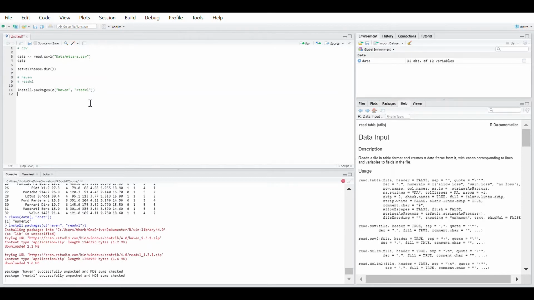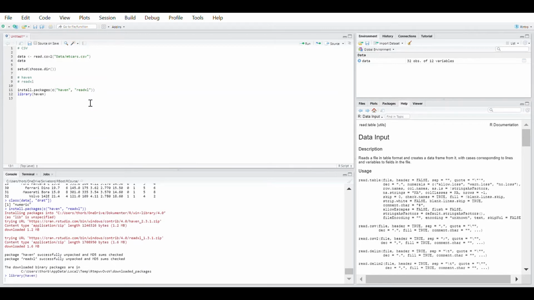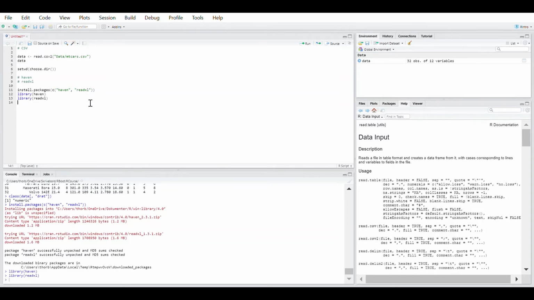So now we have installed these two packages, which allows us to load them. And these two packages then provide a number of different functions that allow for reading files that are stored in commercial software formats.